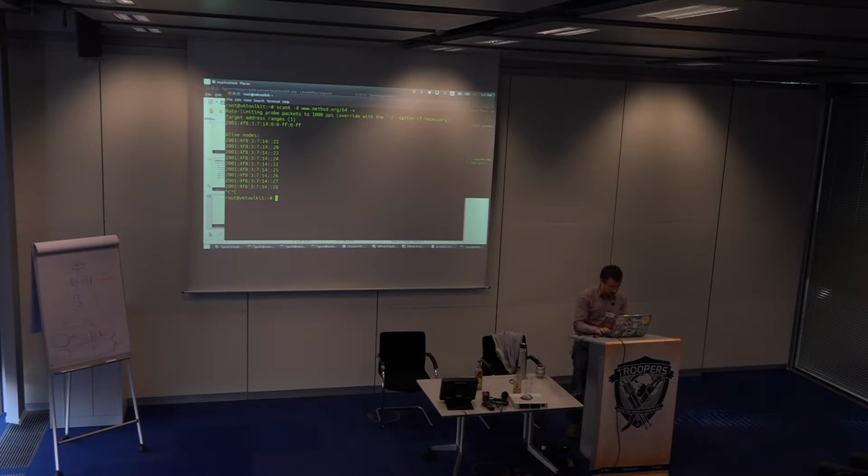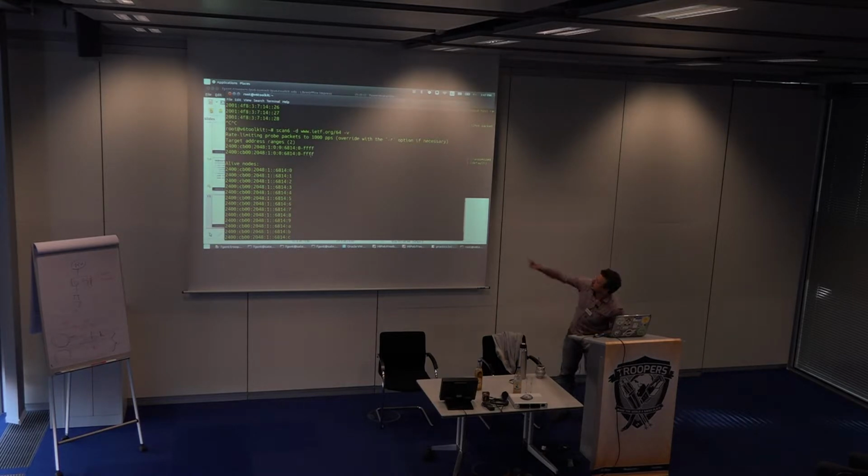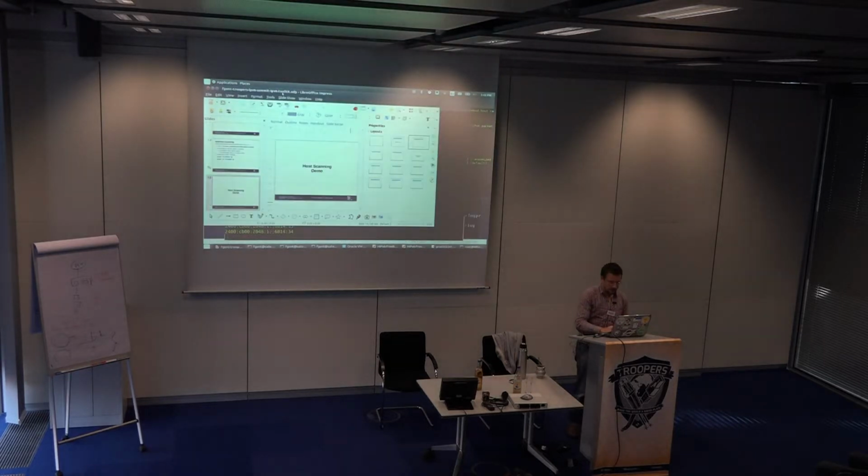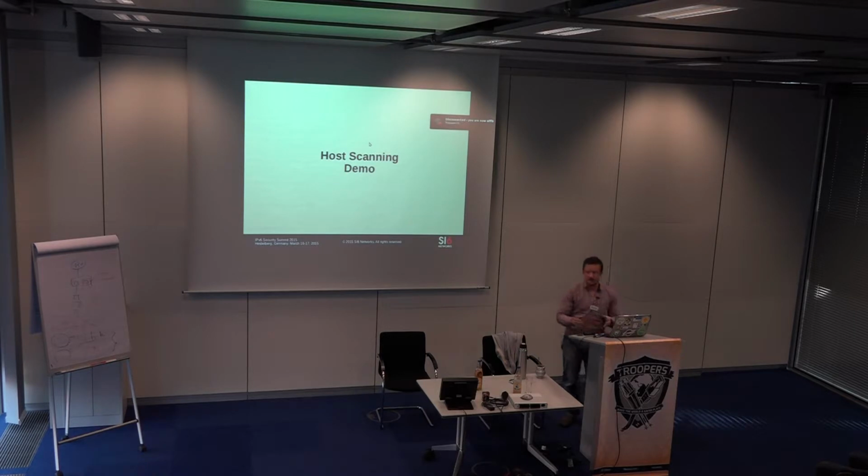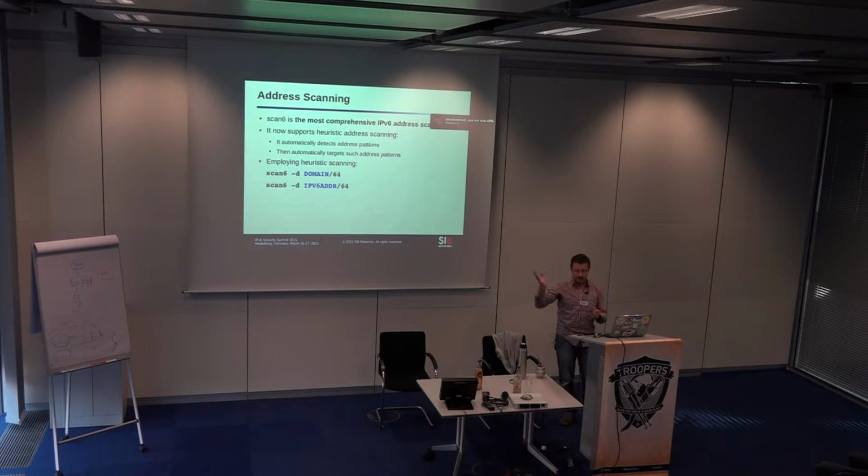If you go to, let's try something else. So if you look here, you can see that the pattern that the tool is trying up there is different. Okay? And that's the case essentially with every domain. My connection to this system is a little bit slow. But essentially, the bottom line is that, by specifying a domain name or an IPv6 address and a /64, the tool can automatically detect what's the address pattern that it should target.